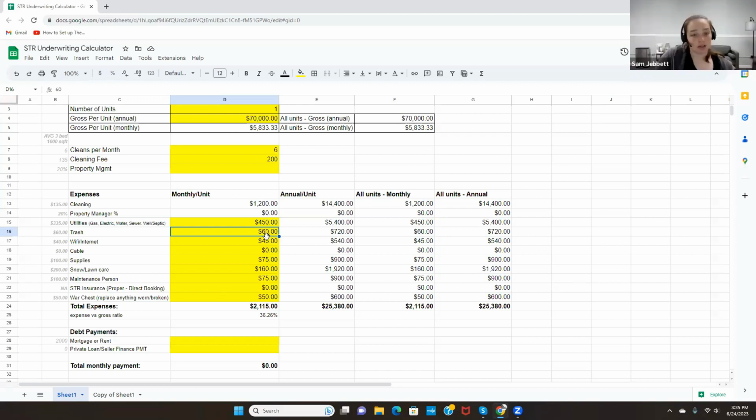Wi-Fi and internet. On this property, $75. We use Comcast, it's about $75. So add that in there. We do not use cable on any of our properties. We do Netflix and Hulu on our properties, and we just use one login and have a profile for each property. So I don't expense that because it's $12 a month divided by all of our properties, less than $1 a month per property. So I do not expense that. I recommend that you do that as well. You can also do it where the guest brings their own login.